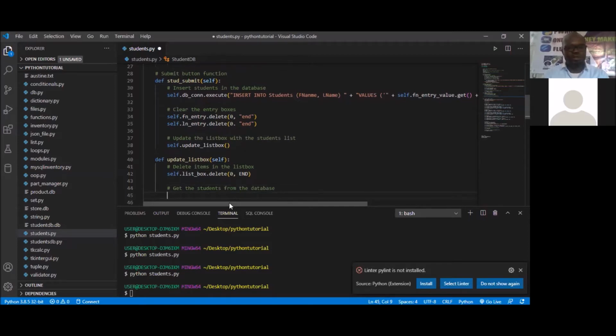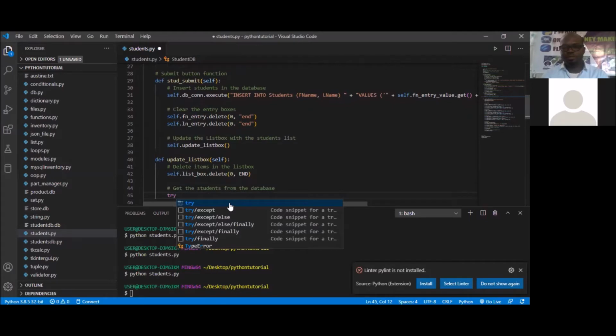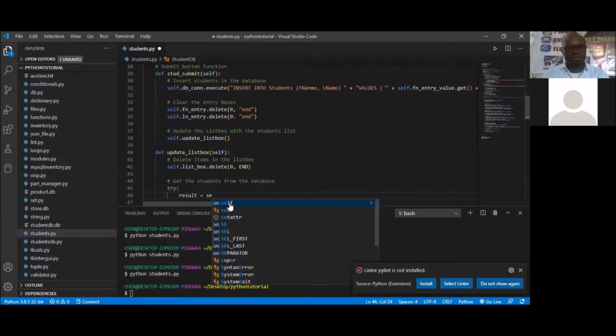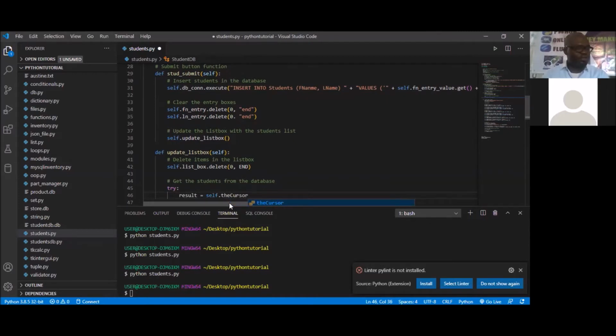And to do this, how do we do this? I'm going to include this in a try-catch block. So let's put it in a try-catch block. Say try. Anytime you want to get to the database, it's always good you put it in a try-catch block. So I'm going to store everything that I'm getting from the database inside a variable called result. And to get it, I simply say self dot. I'm going to use the cursor variable that I had earlier created to traverse through and get what I want.